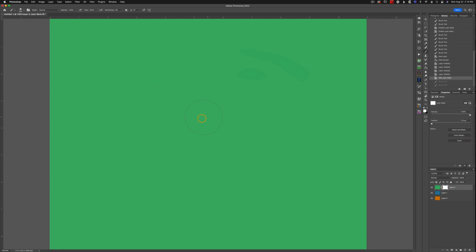Choose my mask. And now when I paint, I gotta make sure I have black selected. I'm gonna hit the X key to switch back. Now when I paint, even though I've got black selected, I'm painting on the mask, I'm cutting down to the blue. And if I come down to this next layer, I can add another mask. And if I paint in the same spot, I can cut down to the orange, and there it is.